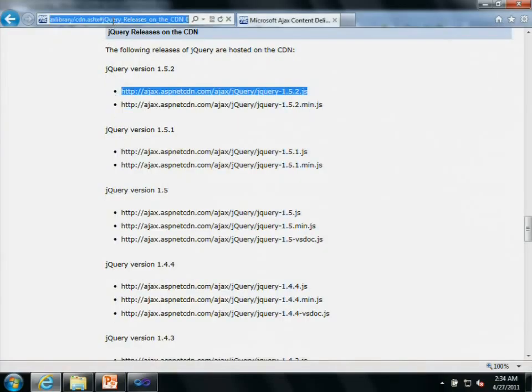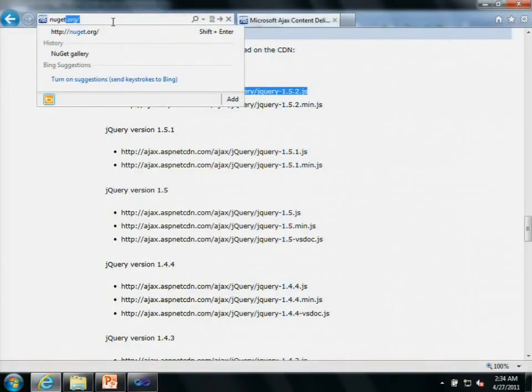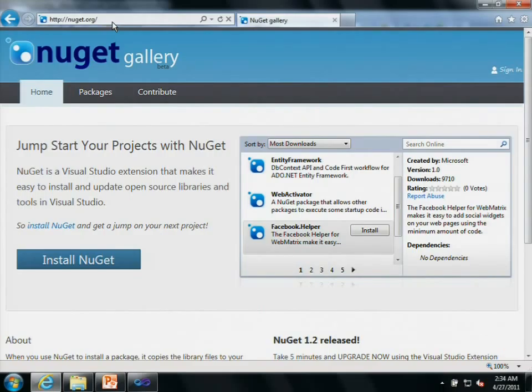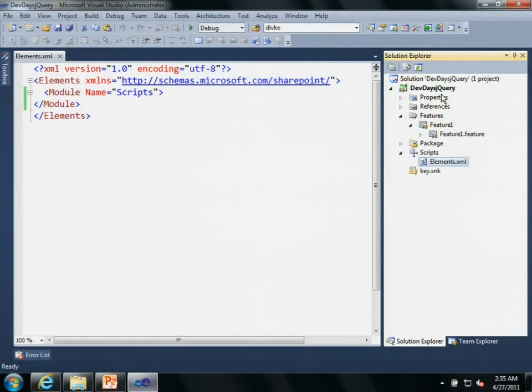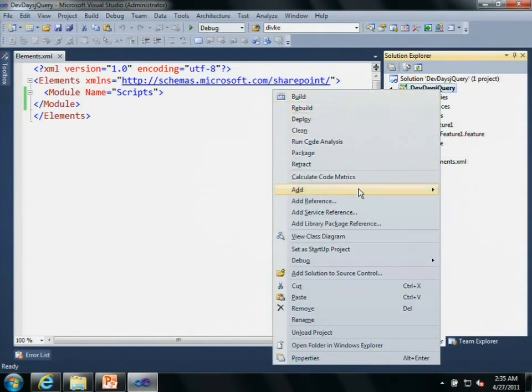For the people that have never heard about NuGet, just browse to nuget.org. You can see that NuGet is a Visual Studio extension that makes it easy to install and update open source libraries and tools in Visual Studio. I already installed this thing. It's free, open source in my Visual Studio. So what I can do now is I can add a reference.